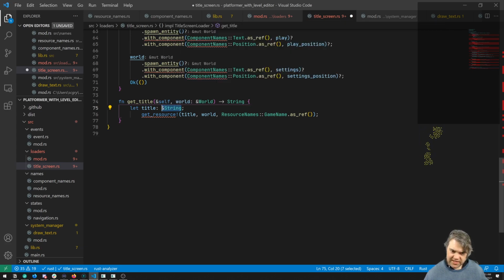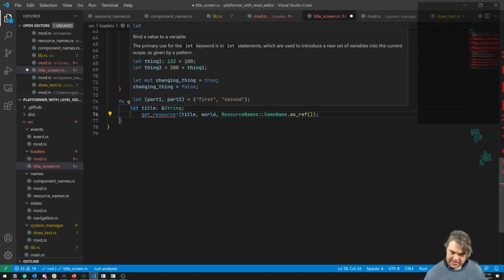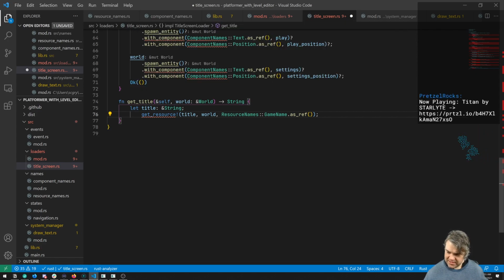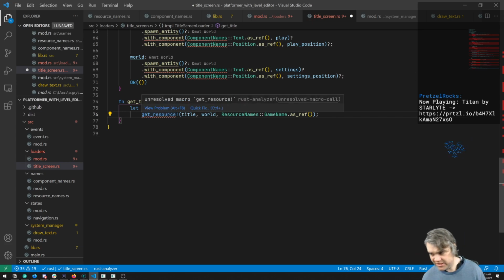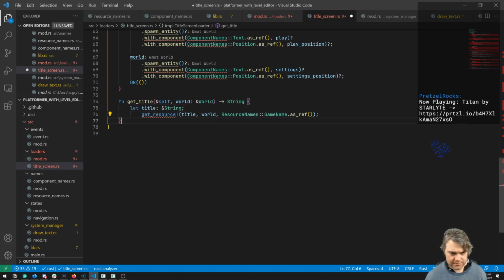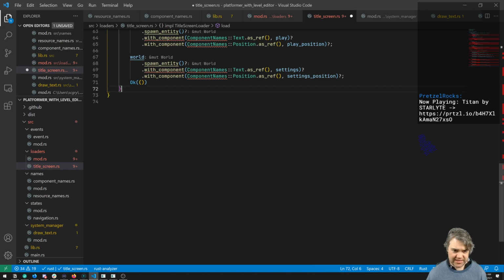It's like, okay, so this is a reference to a string. I guess we can get string. We can have a couple of different helpers for these, like get string resource. Let's try that before we go into generics. It's not even get title here.